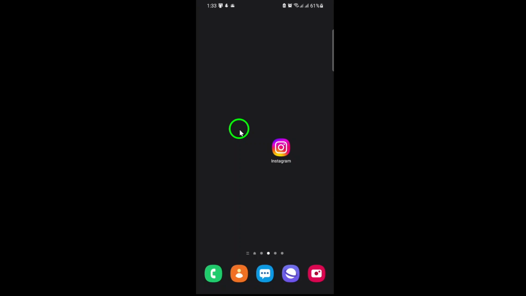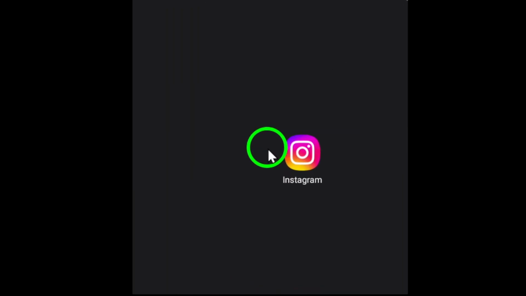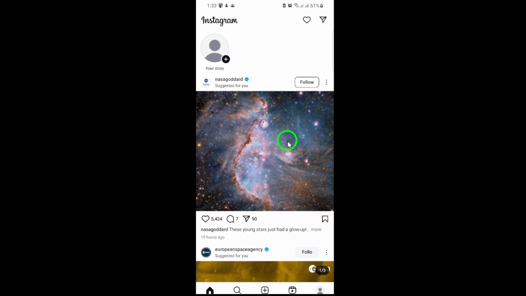Let's get started. First, grab your phone and open the Instagram app. Make sure you're logged into your account so you can access all your chats without a hitch. Once you're in, look to the top right corner of your screen.